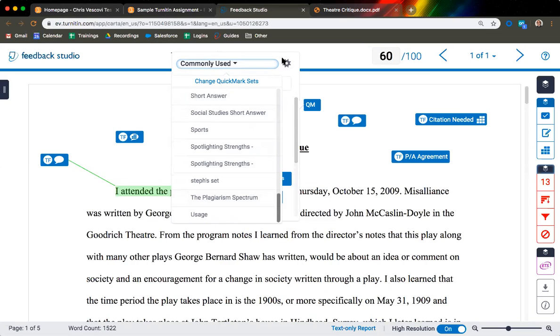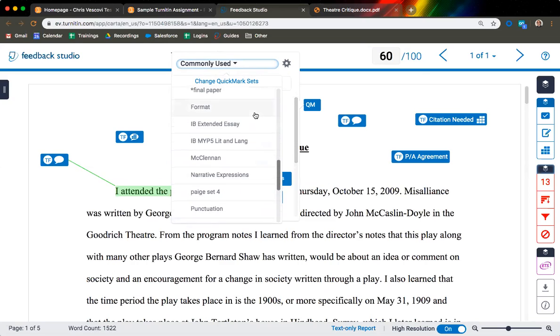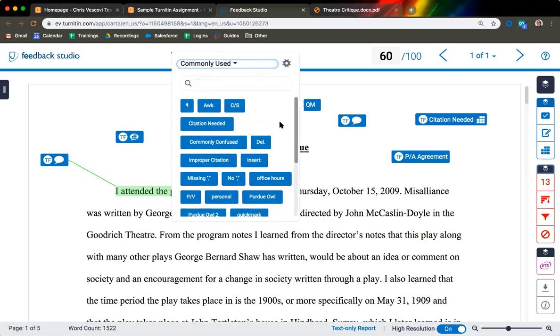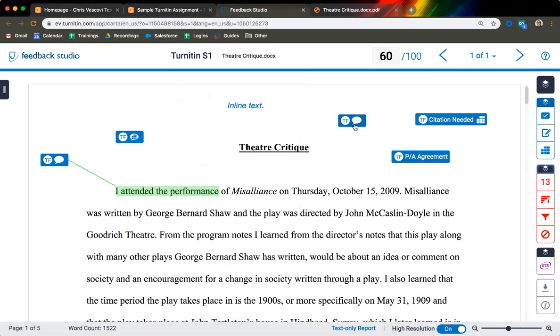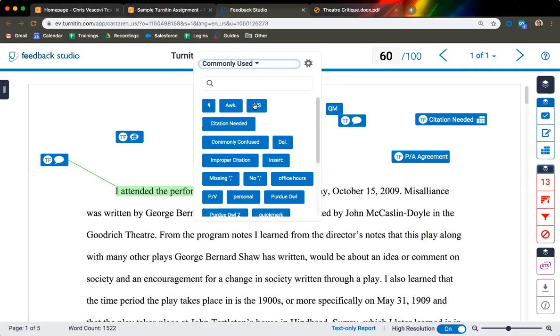The gear here will allow us to manage these sets so we can mix and match tags onto a custom list. We may show and hide any of these lists from our quick view here. So if we don't want to see middle school, for example, we would go into there and hide them from ourselves. We can also take our regular bubble comments and convert them to quick marks to save them on the fly into a quick mark list. So you may customize a list of quick marks to choose from. The point is to cut down on your amount of typing.